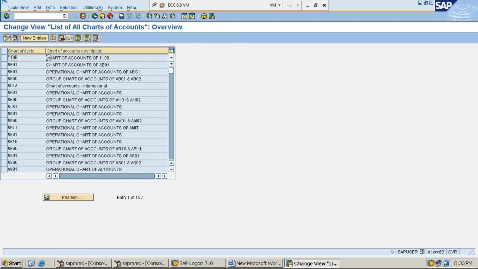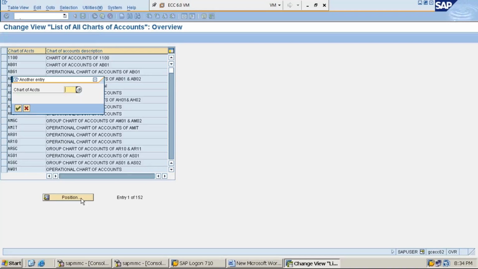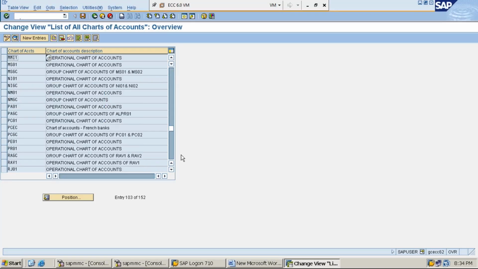Click on position. Write down very carefully. Give the operational chart of accounts, that is MMI1. Press enter.